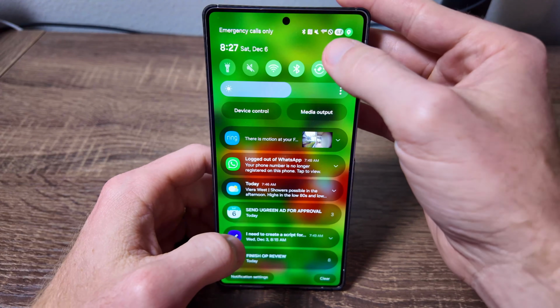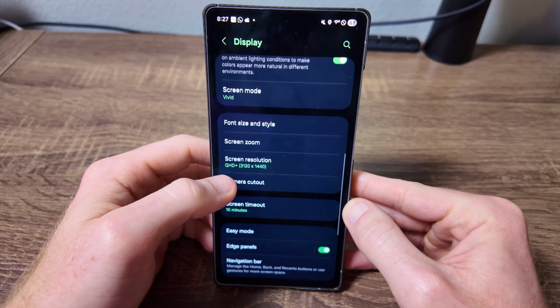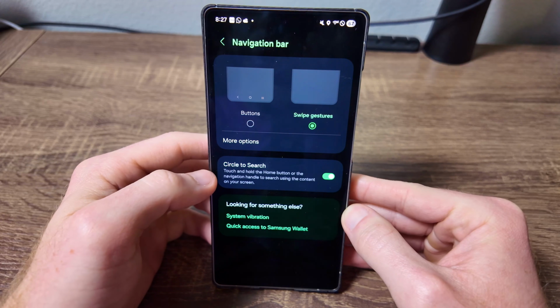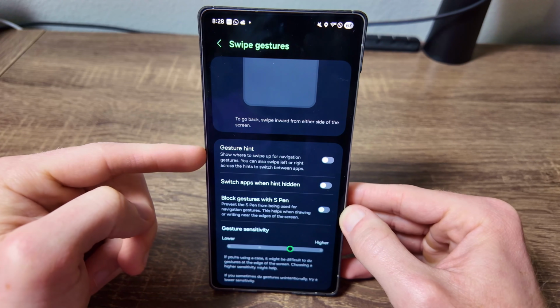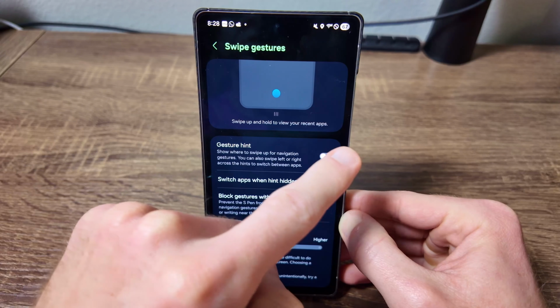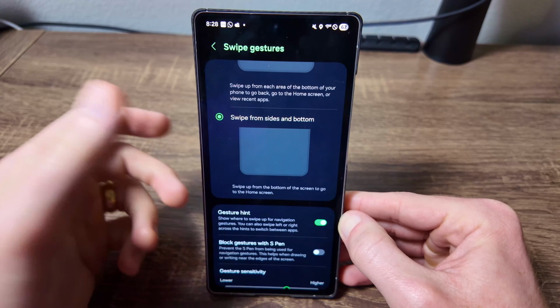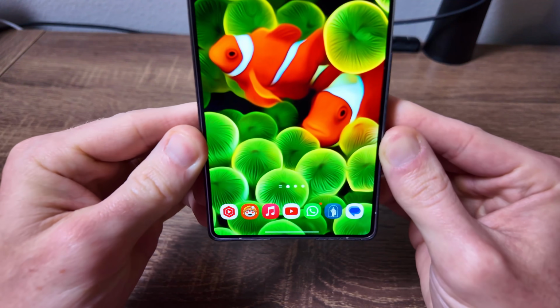And just to show you what I mean, if you go into settings, we're going to go down to display. We're going to go down to navigation bar. On your screen, if you haven't changed the settings that I'm about to teach you, you won't see some of these settings show up. So let's go ahead and make sure that you have these enabled so you can turn this off. Because if I turn it on, you can see here, there's that bar right there. So we want to get rid of that.